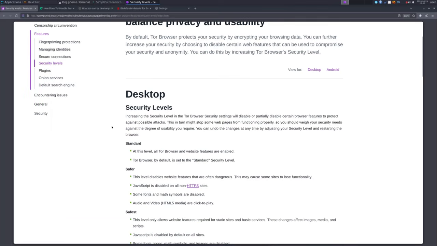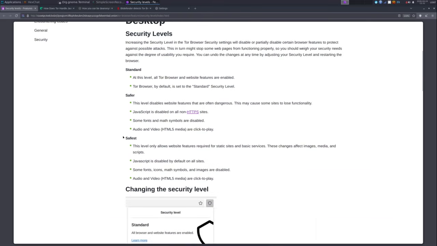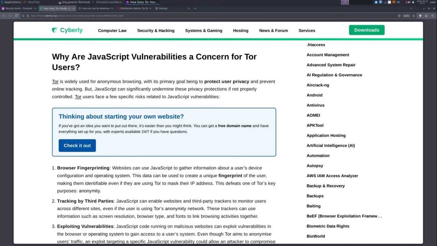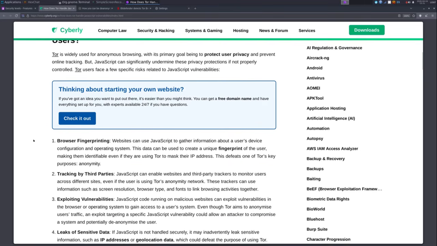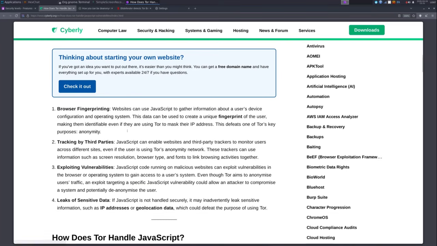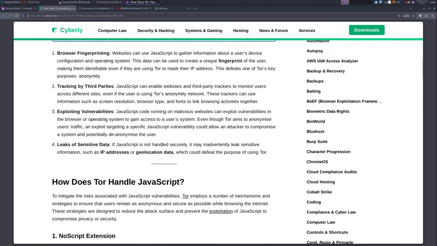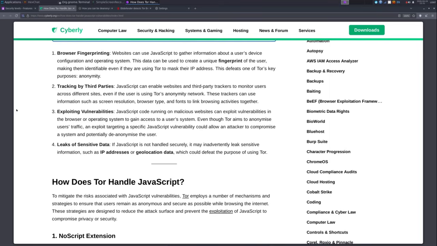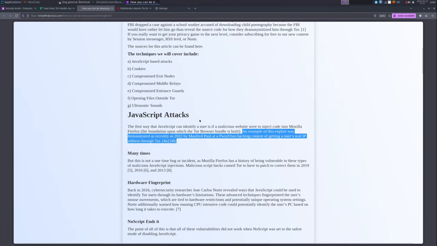So this is the official Tor Browser website that is talking about it at the onion address. Shows you the security levels as I just went over briefly, and it shows you how to change those modes. Now, let's take a look at why it's such a concern. Well, of course, things like browser fingerprinting. Websites can use JavaScript to gather information on a device. Things like that. Tracking by third parties, exploiting vulnerabilities, like I mentioned. If there's a 0-day in Firefox, which we saw within the last couple of years, and we've also seen real cases in real life, such as this demonstration that was using JavaScript to get a user's real IP address.